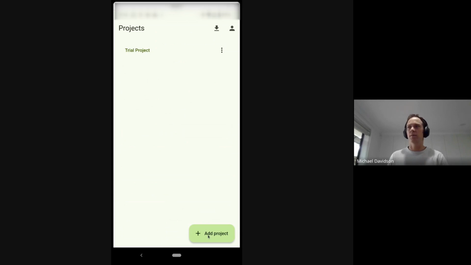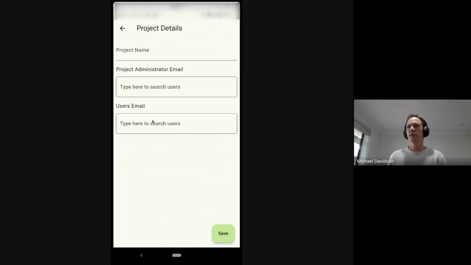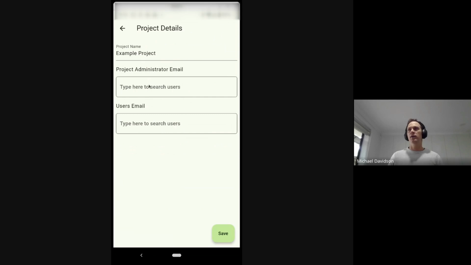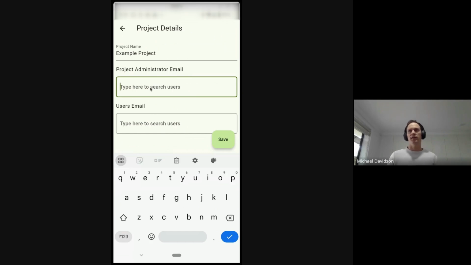But from here, for this example, I'm going to go add project. So first things first, you'll need to create a project name. So I'm going to call this, let's call it example project. And you'll see there's two fields here underneath there, the project administrator email and the user's email. The difference here, project administrators have control over the ability to add or remove users from a project, whereas users just have access. They can't add or remove users. So there will only ever be one project administrator under the current setup.